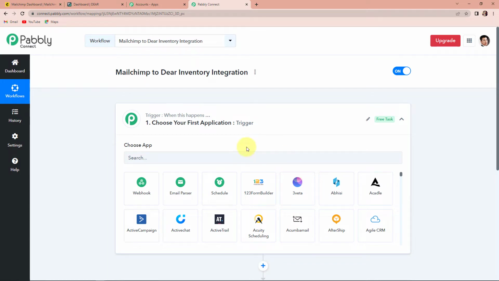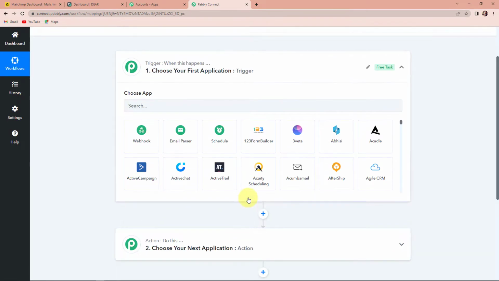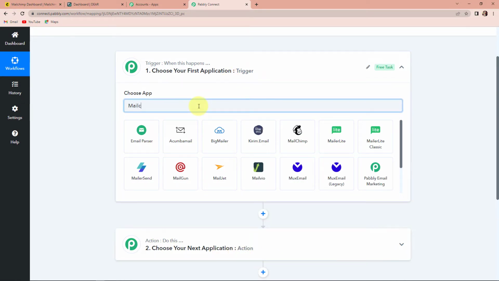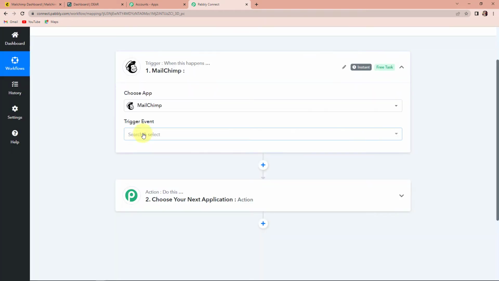Now as we do that, we have reached another window which has two very important events. One is trigger, another one is action. Triggers and actions are basically those two concepts on which this entire automation works. Trigger is when this happens and action is do this. Basically, action is the response to our trigger. Now here my trigger application would be Mailchimp. Let's click on this.